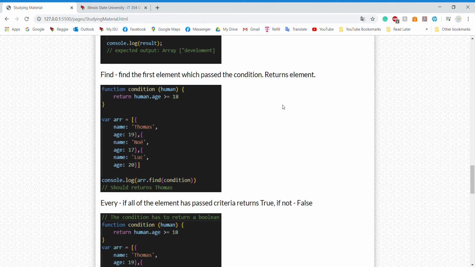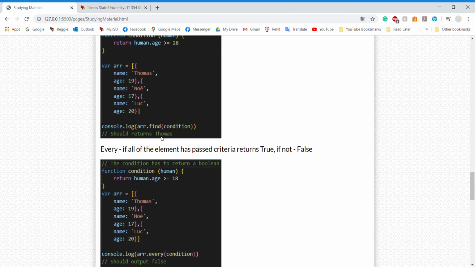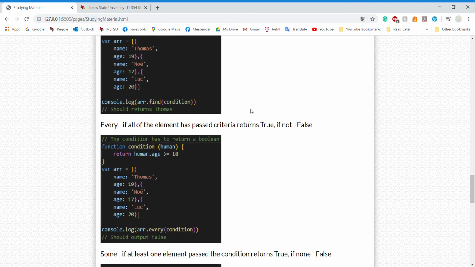Find: finds the first element which passes the condition and returns that element. Sounds pretty simple, right? So in this case, our condition is 18 and the first element passes it, so we just got the first element. But if it were more or equal 20, then Thomas wouldn't be able to pass, no one would be able to pass, and then we would have got Luke, and it would have returned Luke.